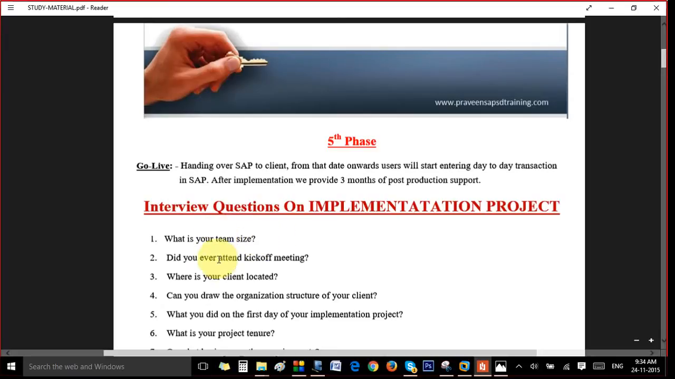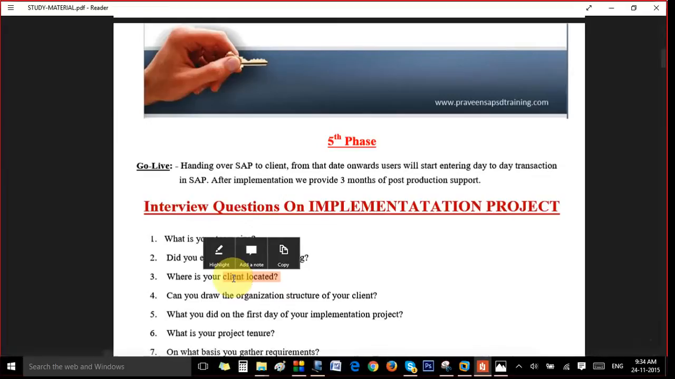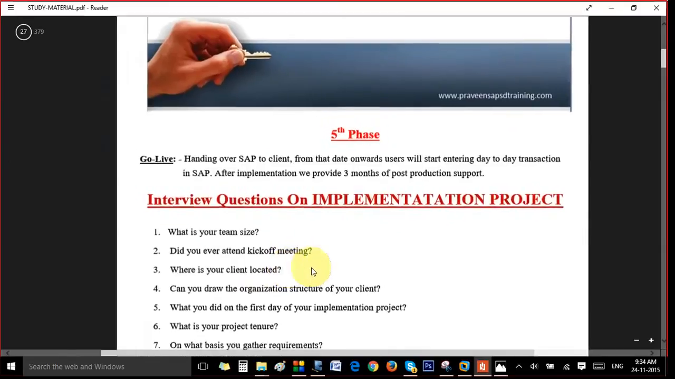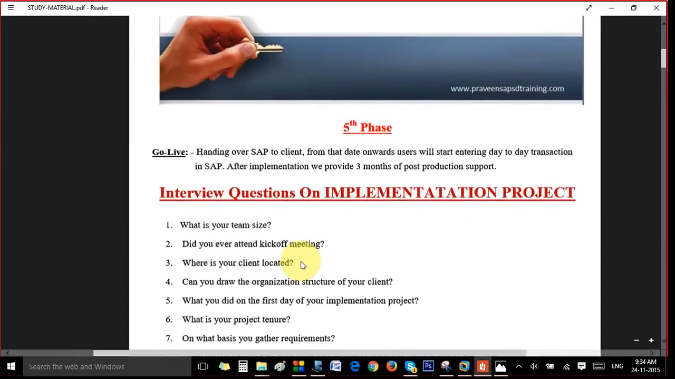Did you attend your kickoff meeting? Okay. Where is your client located? Did you remember where is your client located? Yeah, one was in Kolkata and one was in Delhi. That's the mistake you do. Client is nothing but the SAP client. It is located in the development server. Oh, okay.